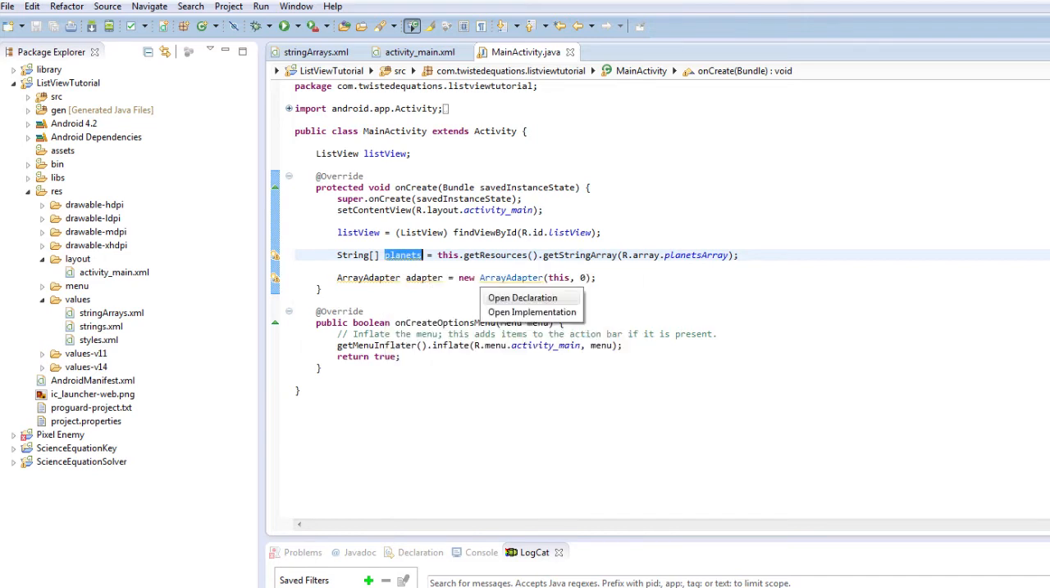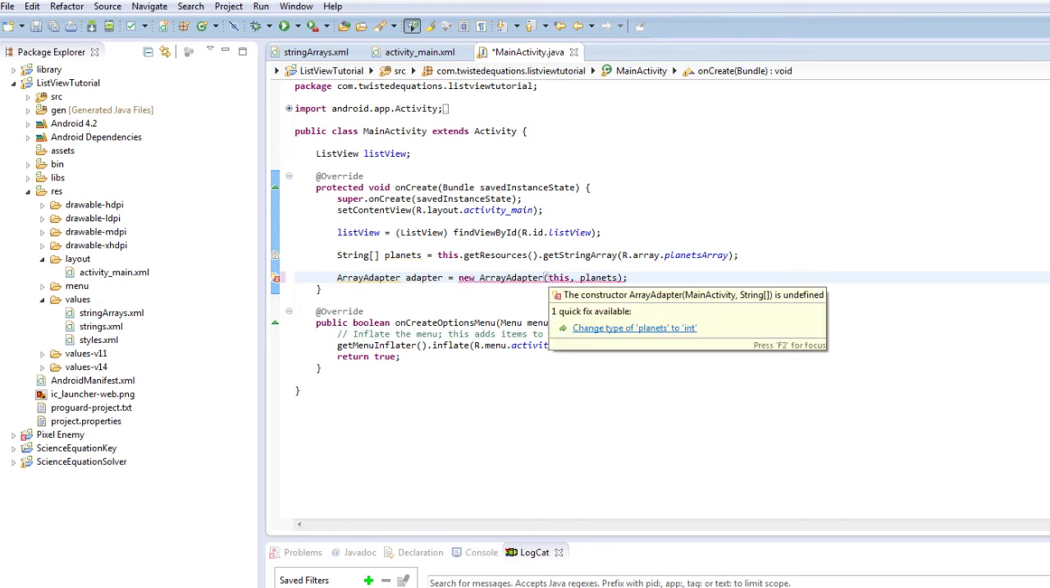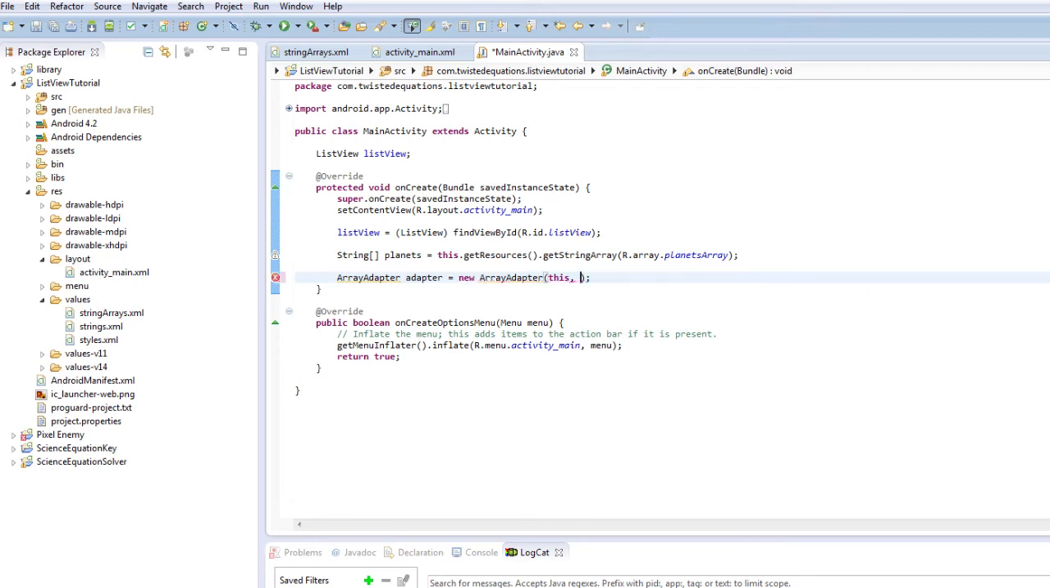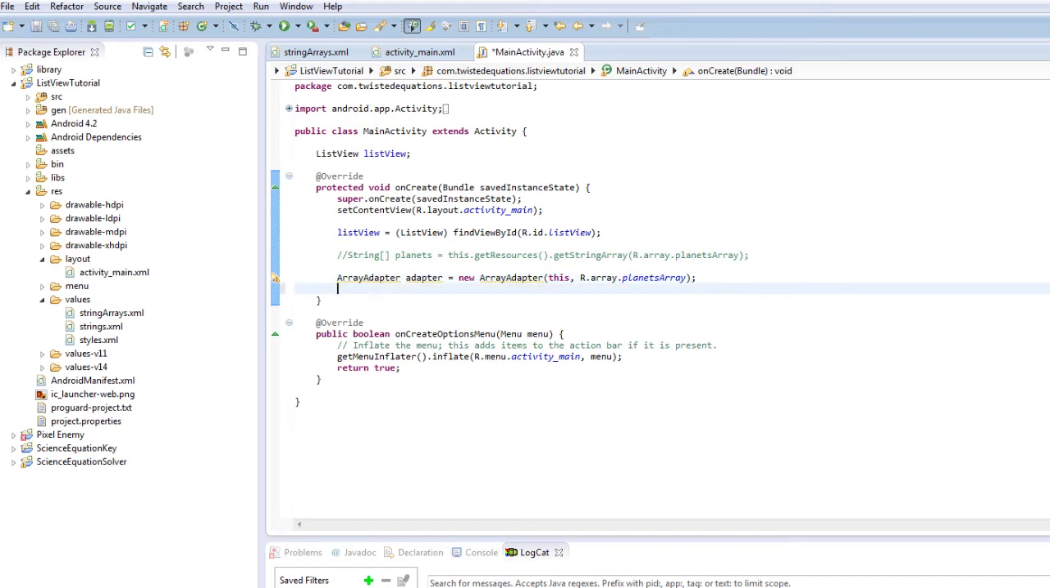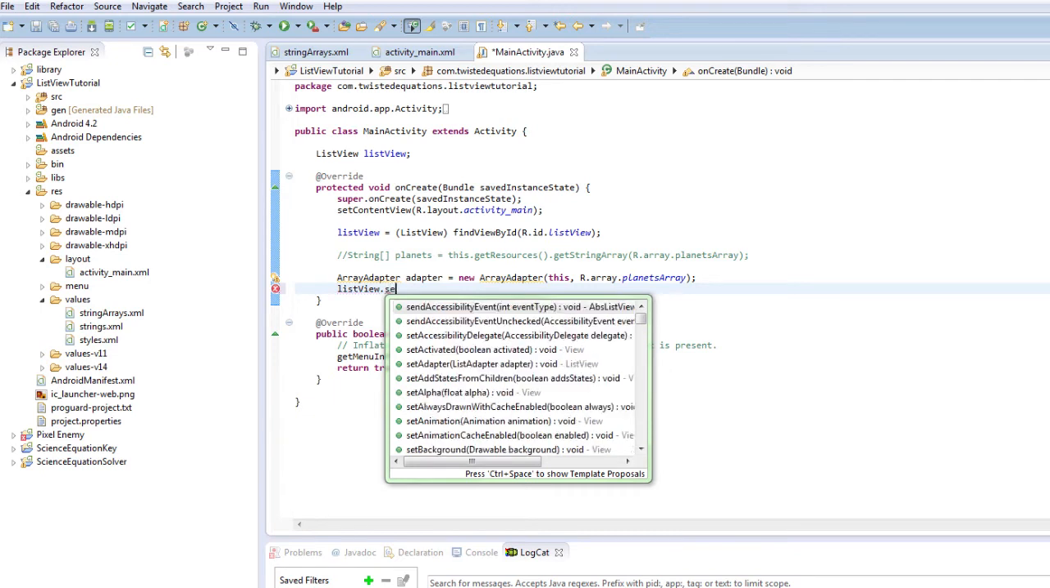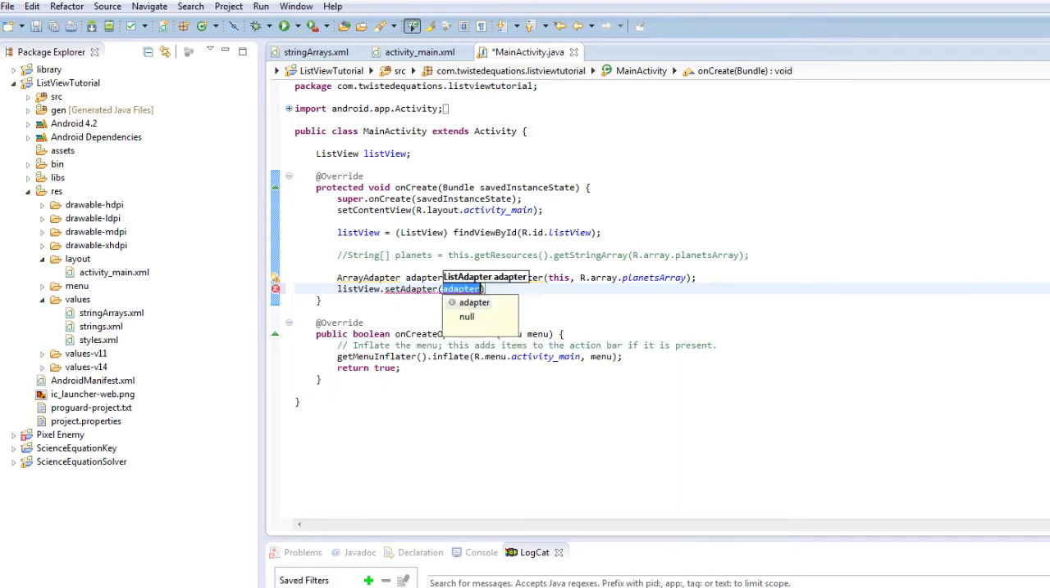Okay, and then we can copy paste this in here. Now, obviously that's not working because this is actually an integer. An integer is an ID essentially, so that's going to map that. We'll leave that there. We'll comment this out because we don't need it yet. And now we've got to set our array adapter to our list view. So we'll say listView.setAdapter(adapter). Okay, so what that's going to do is map the array adapter straight onto our list view as a text line.